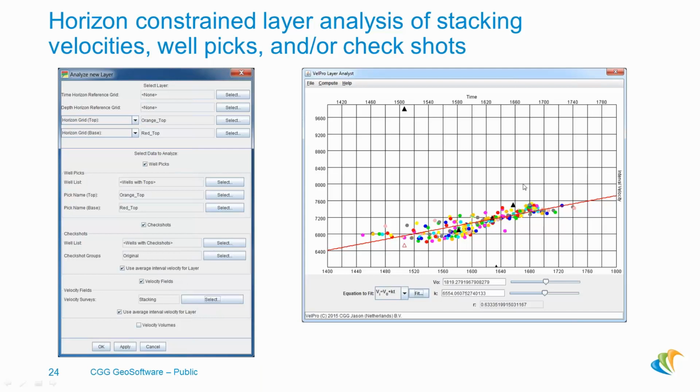When we click OK, we get this window. In these representations, the colored circles are the velocities, the black triangles are the check shots of the wells, and the very small red triangles are the well picks. The software is trying to calculate the trend of these values using a combination of the interval velocities. When we click on Fit, it will select and calculate the best equation and the constant values for that equation. We can even play with these sliders and modify that, but normally when we click Fit, the software analyzes all the data and creates the equation. We have many more equations available. It creates the equation for the specific layer, the one that I select in the top and base here.